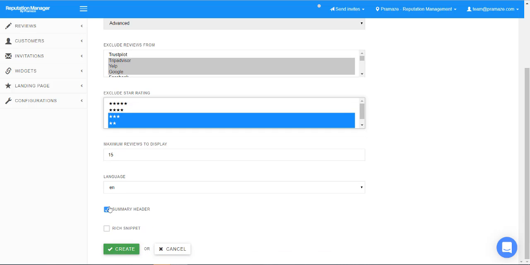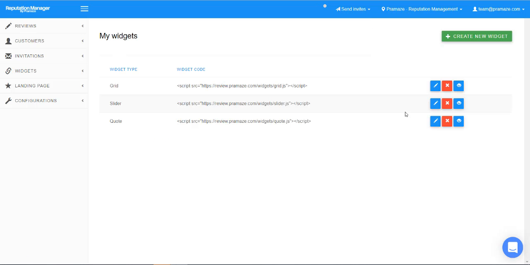Summary header, I'll show you what that looks like in a second, but let's keep that ticked for the moment. The rich snippet, this is where you're going to add in the star rating that's going to show up on your search results in Google or Bing or whatever search platform you use to search. If your website shows up in a search result, then this rich snippet is going to show those stars underneath your link. It definitely improves click-through rates to your website from search results if you've got that rich snippet on. So let's always just add that rich snippet and then you're going to press create.